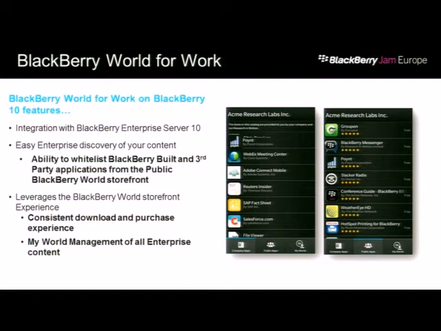Why that's pretty key is not only can they push and make available applications that they have behind their firewall on their application servers, but they can also make applications available from the public storefront. So that means that they can actually whitelist your applications and make them available on the work side of things, which means, again, more sales, more downloads, more opportunities.